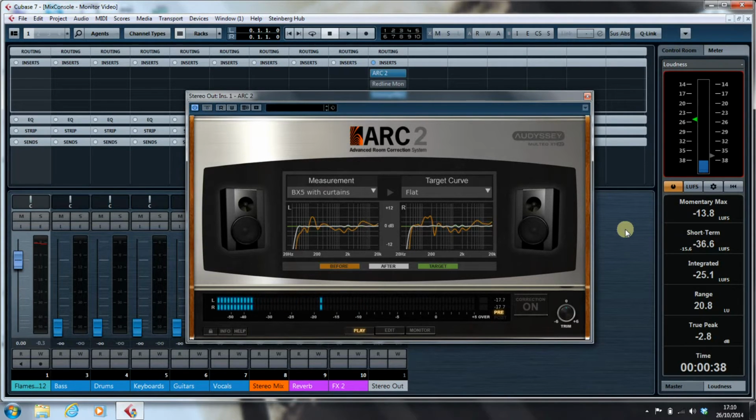It's a good idea to have the microphone at ear level, so what the microphone hears is what your ears hear. What I've got here is one of my tracks that I've mixed, and at the moment the correction is off, and I just want to give you the quick tour of the software.